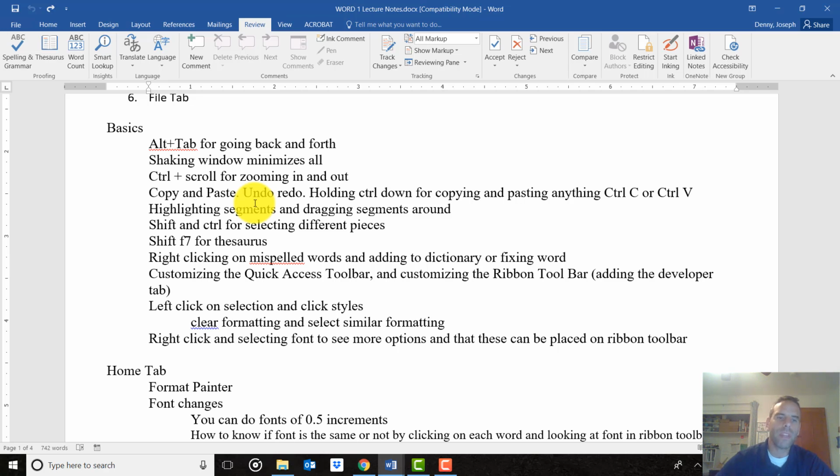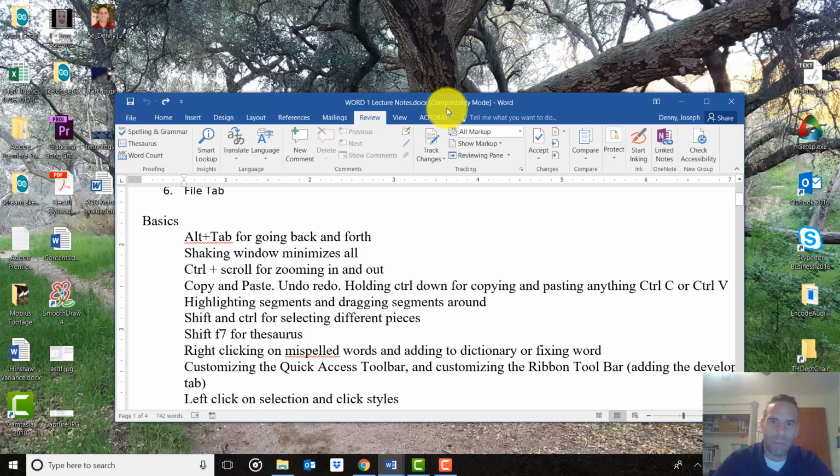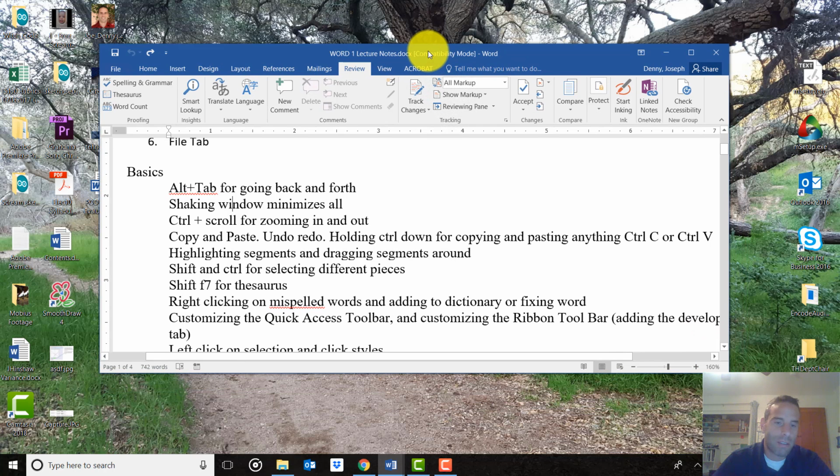The next thing is shaking windows. This is only true in Windows 7, I believe, and higher. If you grab the top of the window and shake it, notice it minimized all of the other windows. That's maybe useful for you. There's a little button down here in the bottom right.